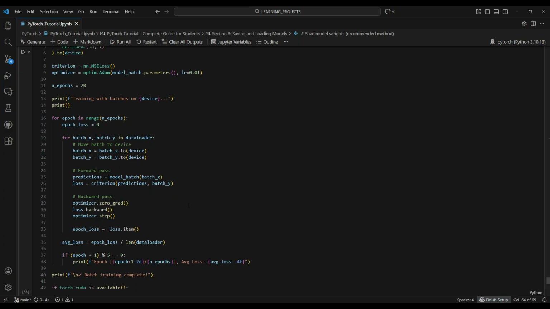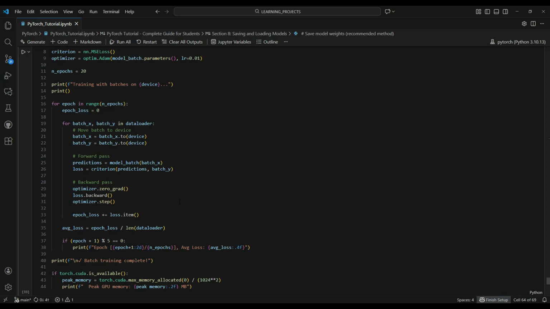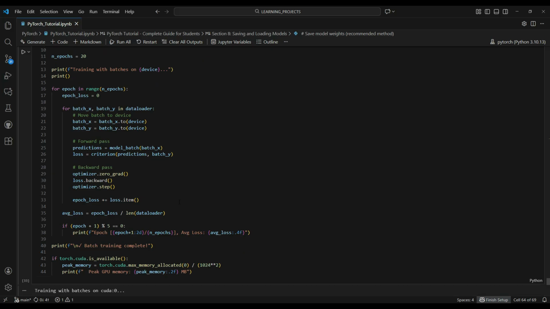So data loaders give you three huge benefits. First, more efficient GPU utilization. GPUs love parallel processing, and batches are perfect for that. Also, you only load one batch at a time, not the whole data set, so you can train on data sets larger than memory. Also, it has built-in shuffling and batching, so no manual work is needed. This is how you will train models in the real world.